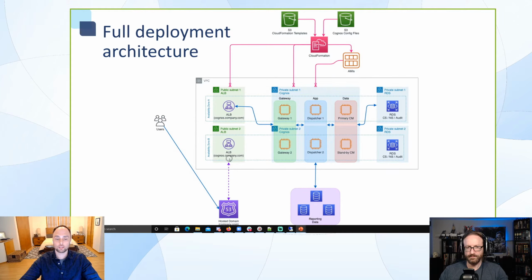Because once the user logs in through the load balancer, then gets routed whichever way it goes to either the gateways and the dispatchers, it flows more or less the same as it would with an on-prem environment. It interacts with the content store and audit, queries data, and then whatever data stores are available. And so none of that will be changing.